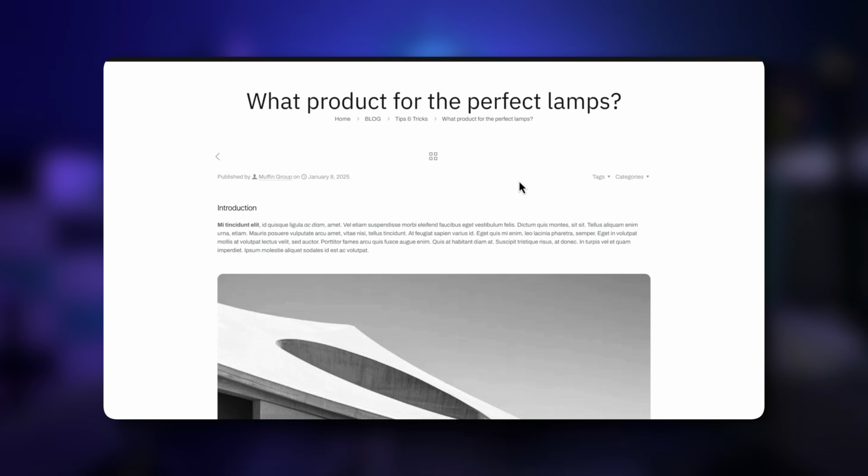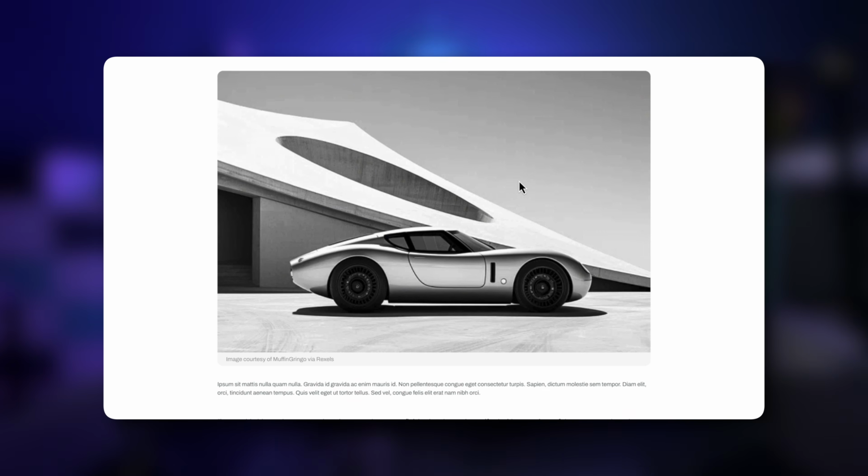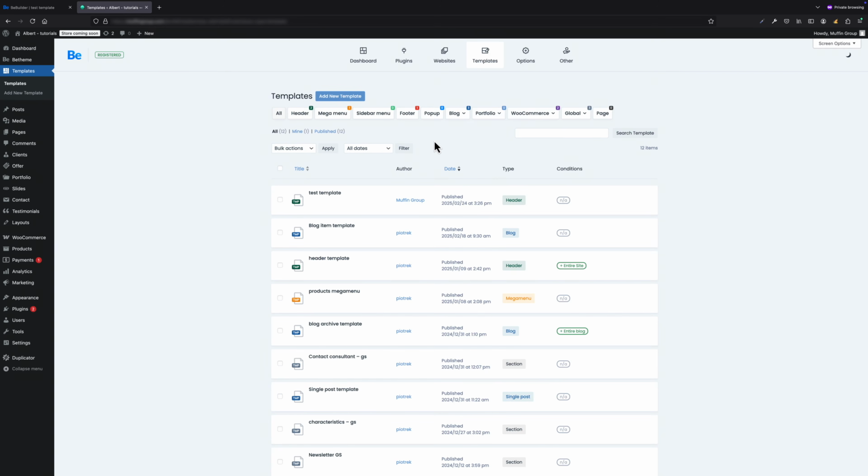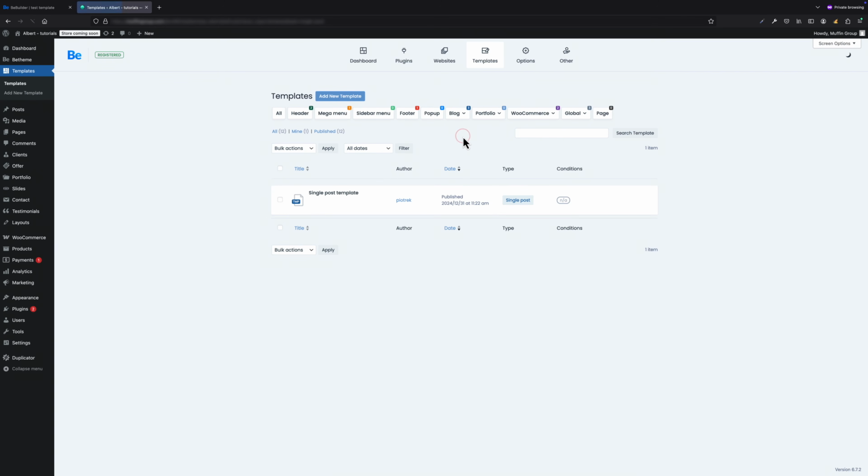Okay, let's focus now on the single post template. We all know how simple single posts look in WordPress. Usually it's title, breadcrumbs, featured image, wall of text, and comments at the end if enabled. With templates, we can easily change that and give them a unique and distinctive appearance. To do this, let's go to our list of templates and edit the template I've created for this tutorial.